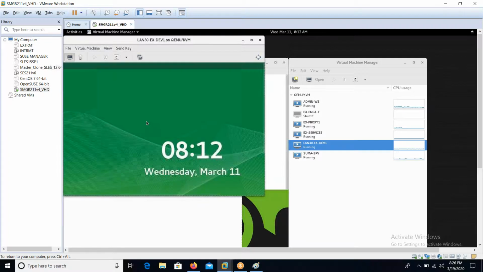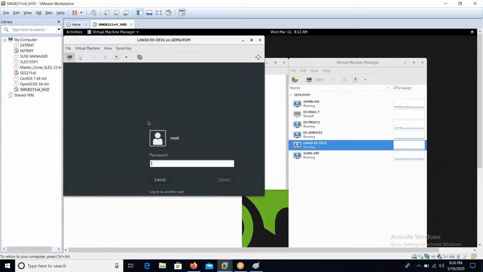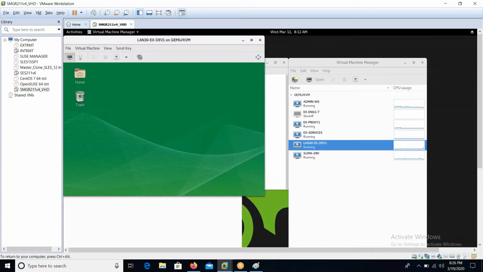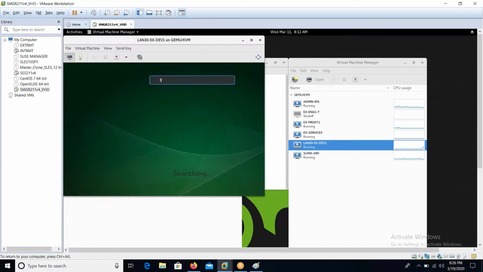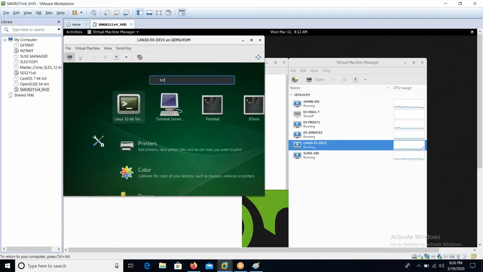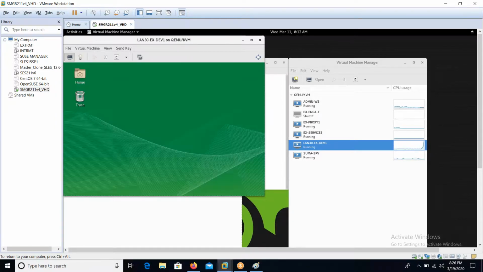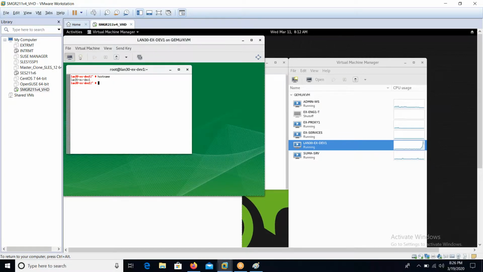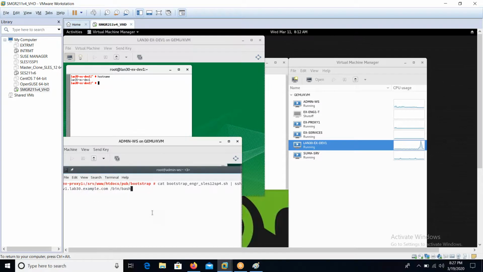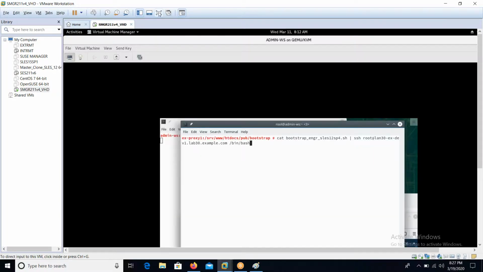When you check the host name of this machine, exadmin, in the terminal, you see lan30-ex-day1.lan30.example.com. So that's the whole FQDN.